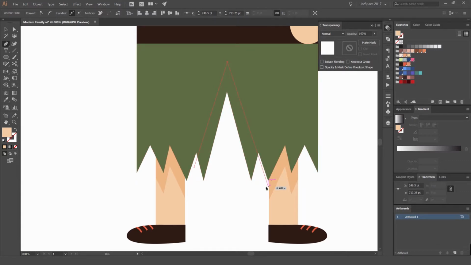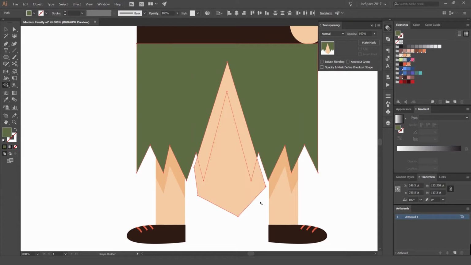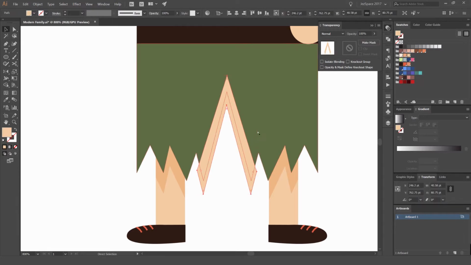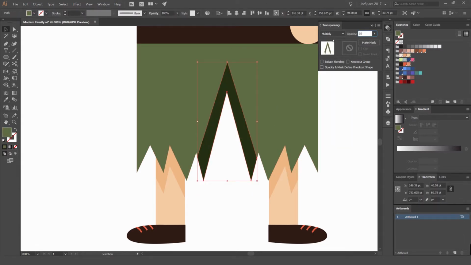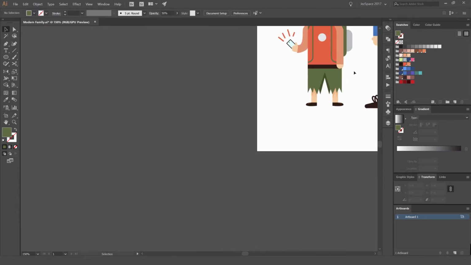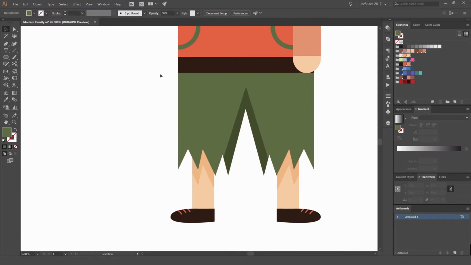And I'm going to just estimate it. I'm going to select the pants, select this new shape we just made, cut that excess out, select the color of the pants and press multiply. And I'll just drop it 50% so it's not too harsh. So we've got some shading on the inner pants there. And then we can even add some highlights as well.